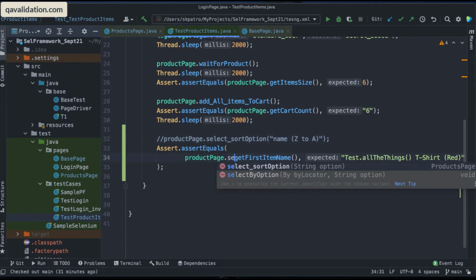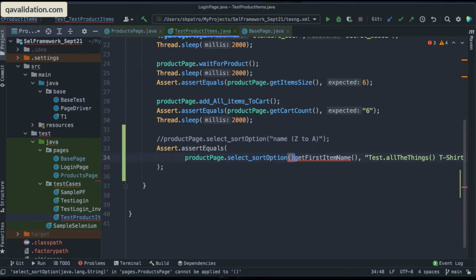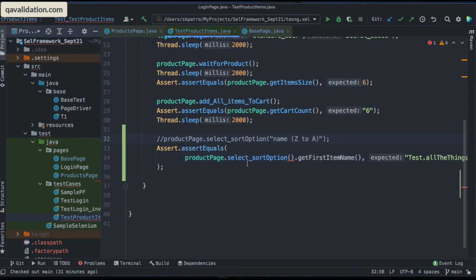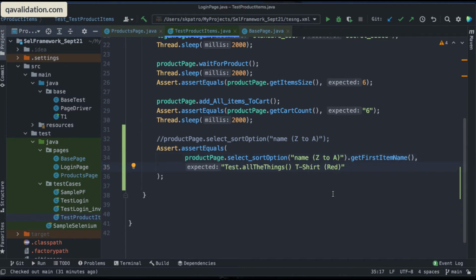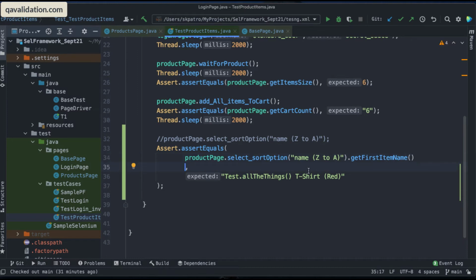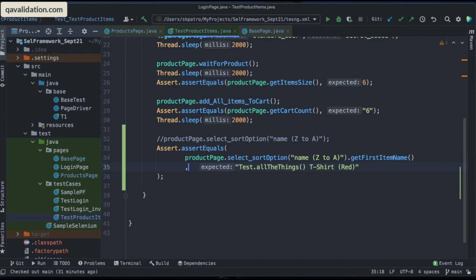So I will say select option, this method dot get first item. I can do this one actually. Let's see what is the problem. Okay, here I need to send this parameter. So here I will be sending, and now this is my expected one. You can see this is the beauty of writing the builder pattern, which is very easy to understand, and it will reduce your lines of code as well.